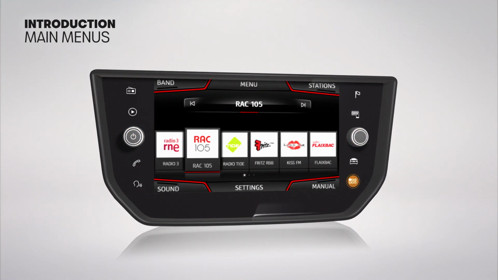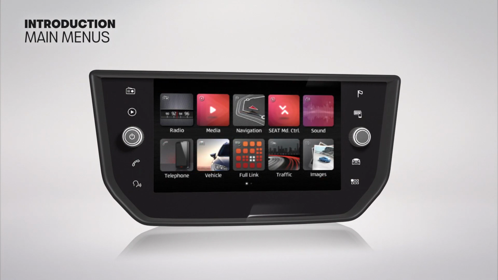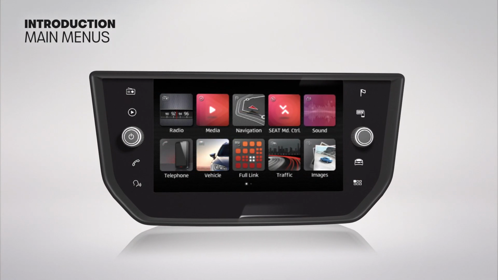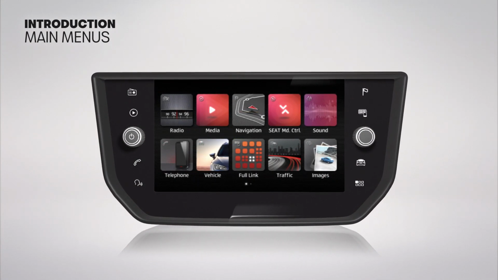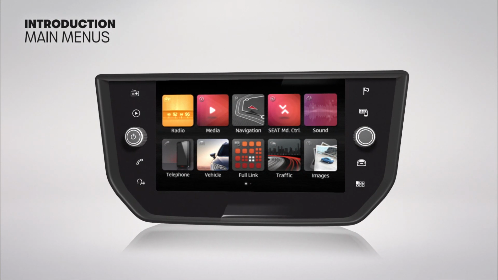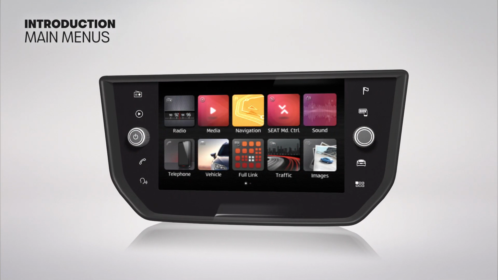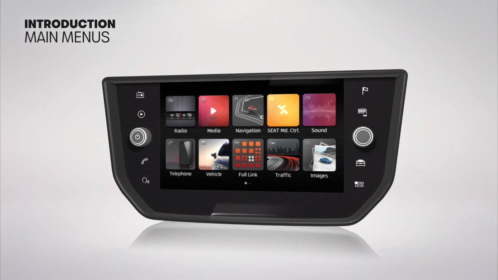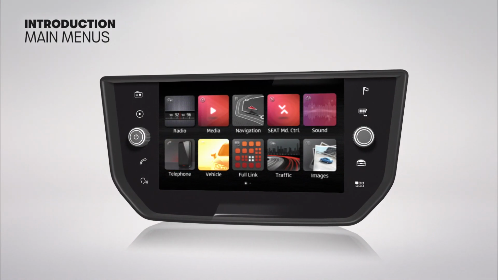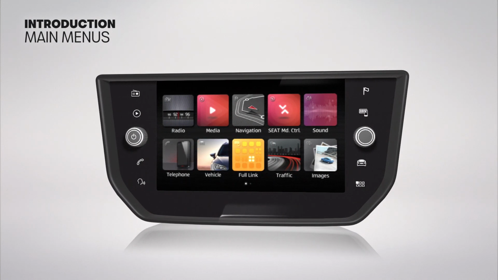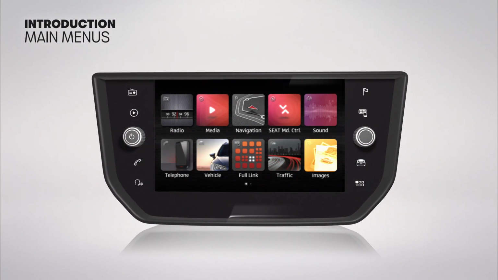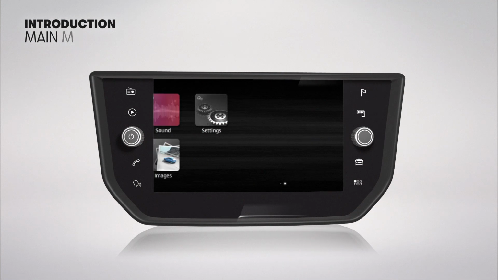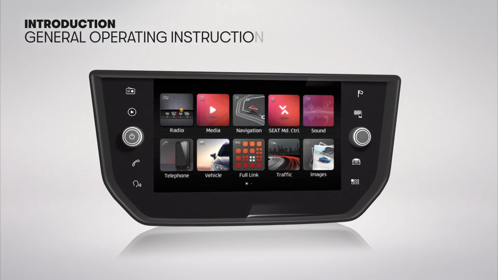Main menus. Press the menu option to activate the main menu. These functions can be accessed from the display: radio, media, navigation, SEAT media control, sound, telephone, vehicle, full link, traffic, images, settings.